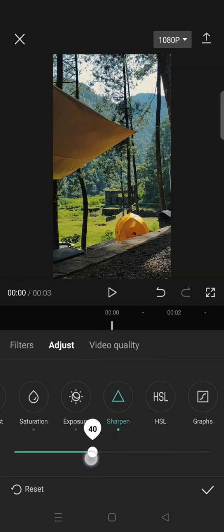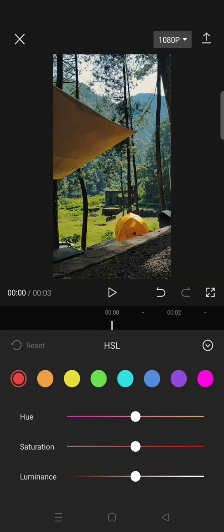Now click on the HSL. So for the red, you need to set the hue into 15 and the saturation -25. Now I'm going to go to the blue color and set the hue into -10 and saturation -25. Now for the other color, set the saturation into 25, all of it.